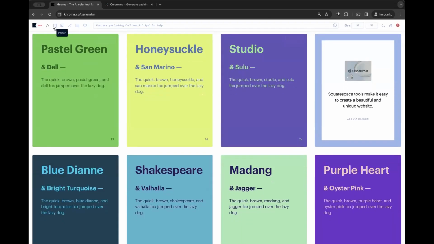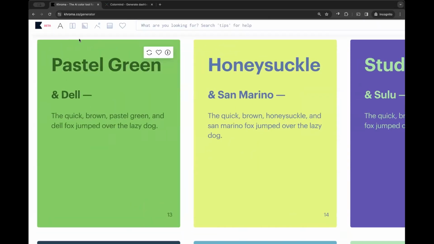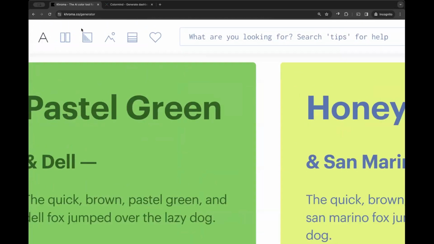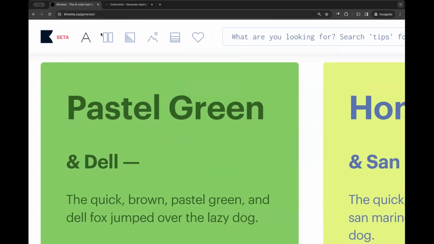Now, the interesting thing about it is if you want to see just the color on color and not text on a background, come to your top left. Yeah, so my top left here, guys. This first button is where you can check your results based on type. The next one is where you can check it based on poster. And what that just means is you can see it based on color on color.